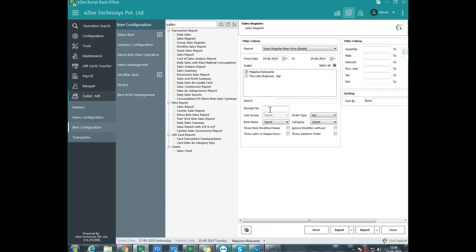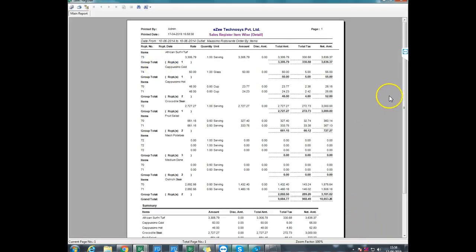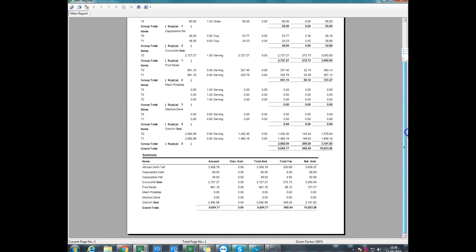If you want to search by receipt number, you may enter the receipt number. Order type, if there is any particular order type you want to generate a report for, you can select order type as well. If there is any particular item name, then you can select the item name, and then you can see how many times that item has been sold. Then select print preview. You can print also. So this is the report you can see.